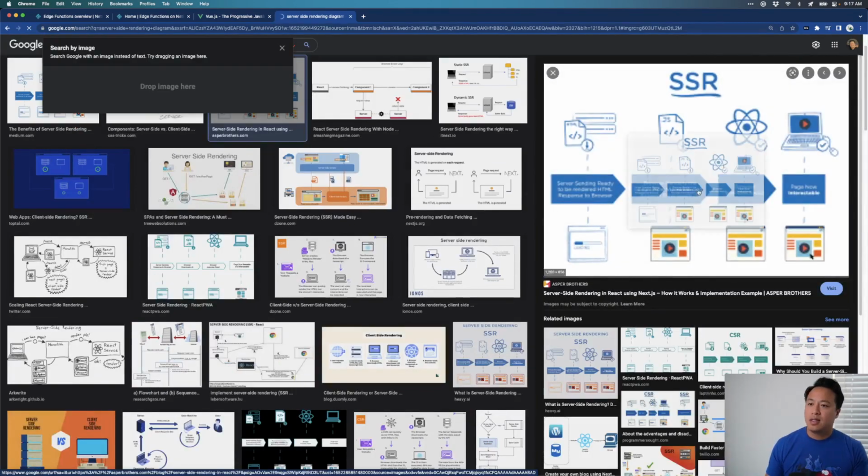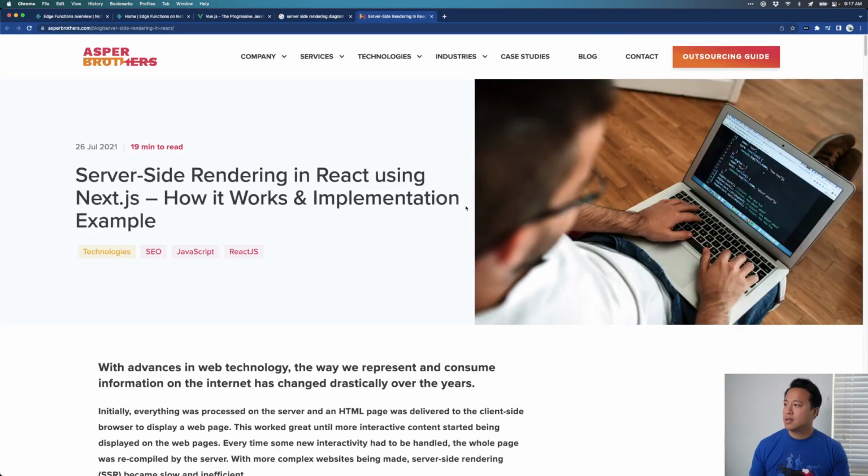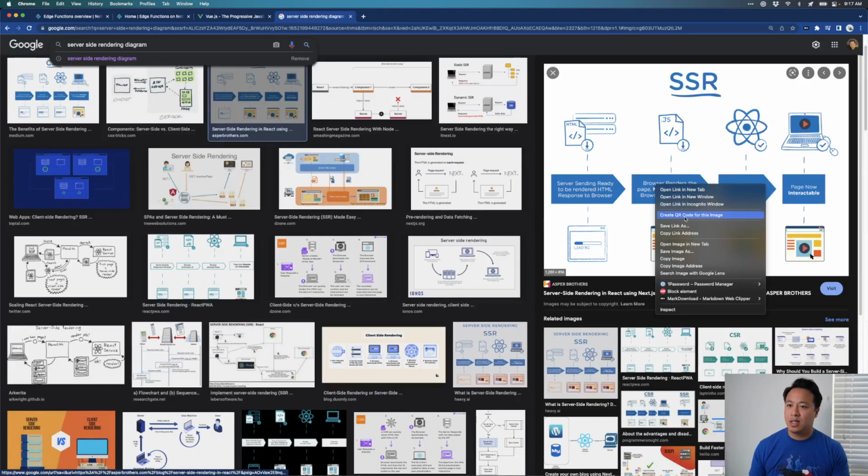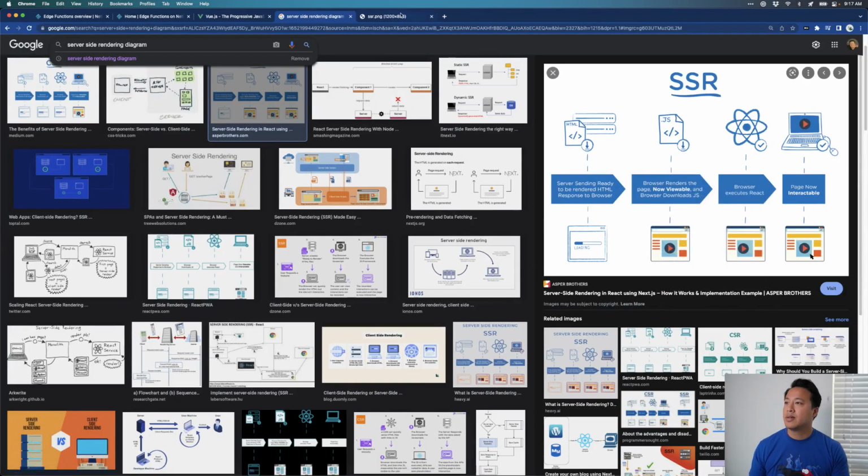Great. Yeah, let's use this one. Give me just the image. Open image in a new tab.